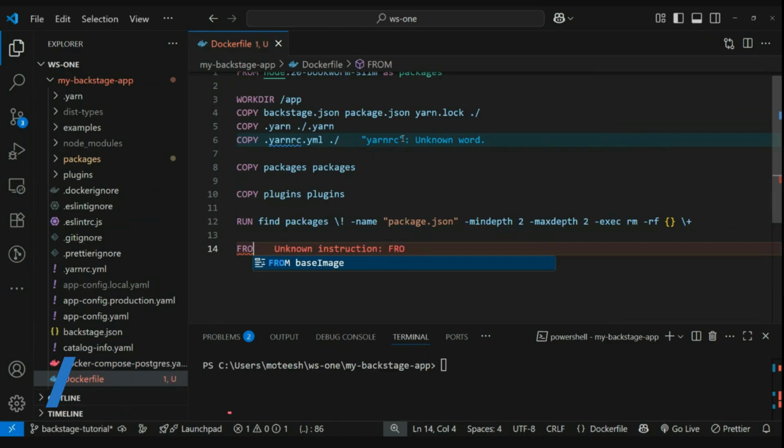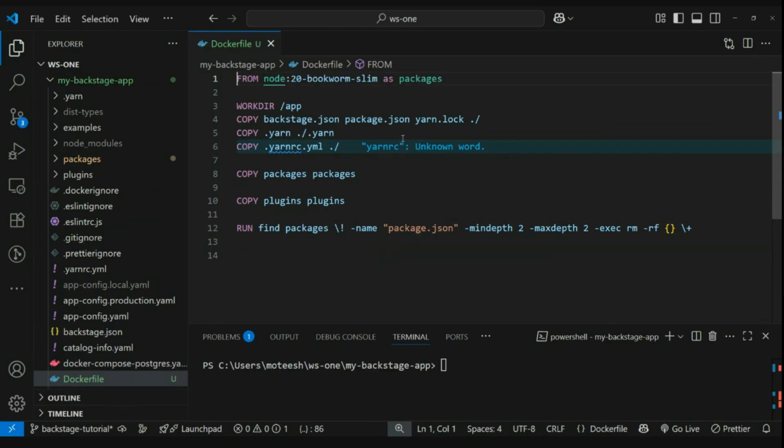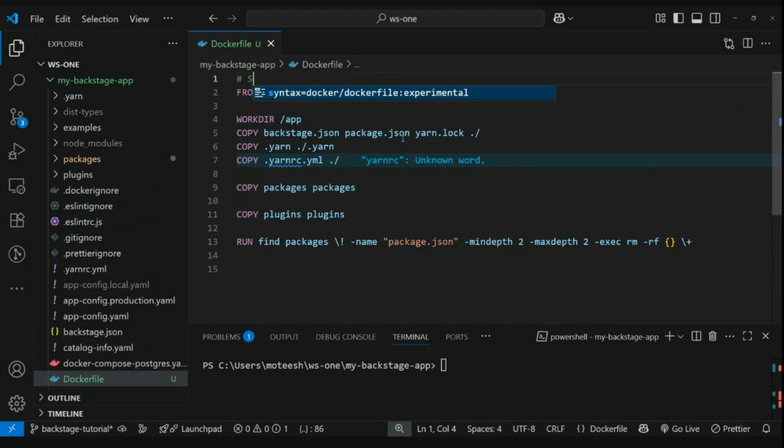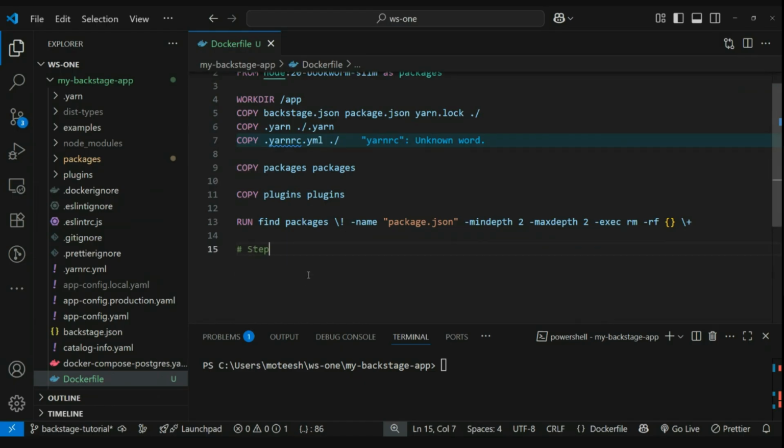And the second step, this is stage 2. If we look at this, this is stage 1. That is like creating a skeleton, the yarn install skeleton. And the second step, stage 2, is to install the dependencies and build the packages.